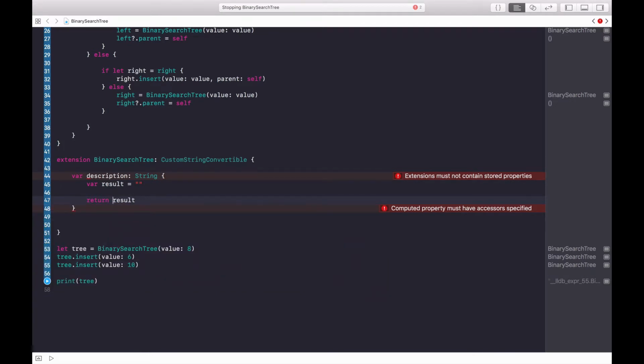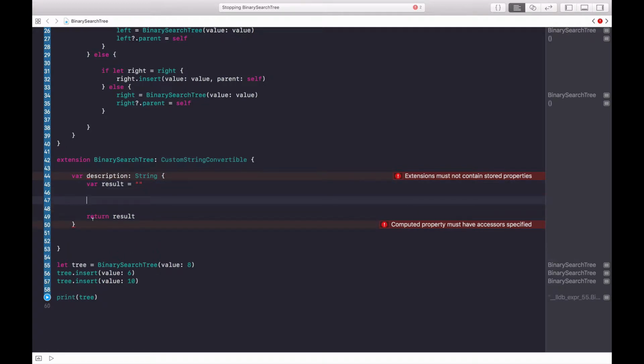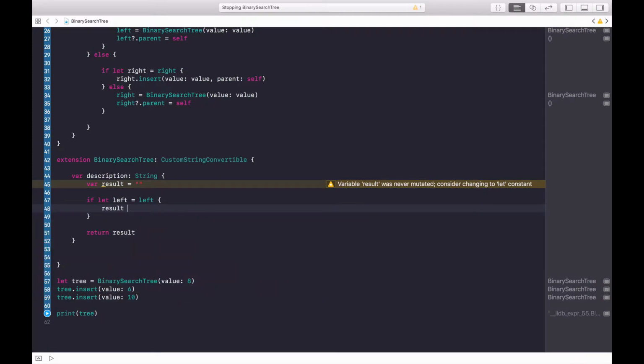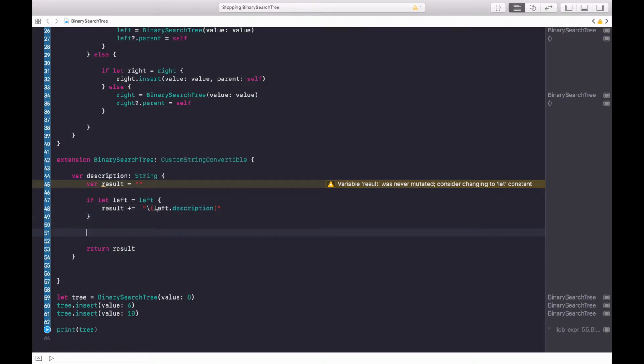And we are going to append values to the string as we go. So we want to start with the left side, then print our root value in the middle, and then print what's on the right side. So we're going to say if let left equals left, we're going to say result plus equals, and we're going to interpolate the string left.description. And again, we're using recursion here, and I will explain what's going on with that in just a second. So then we're going to say result. So that's the left side of our tree.